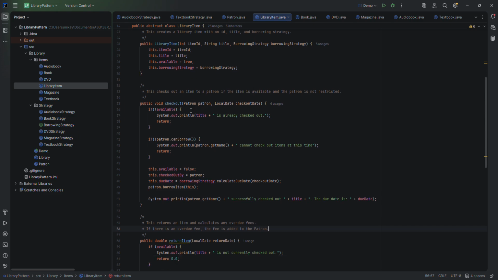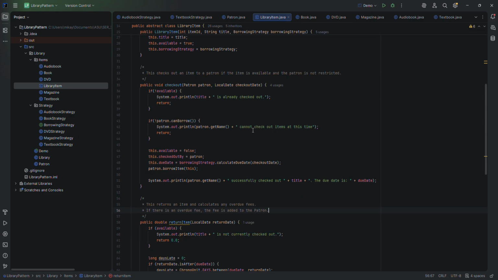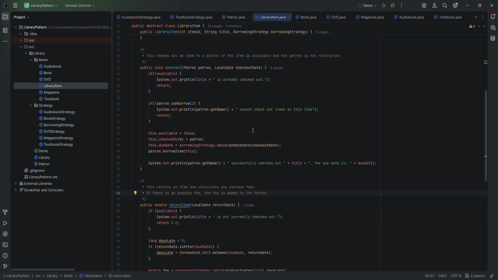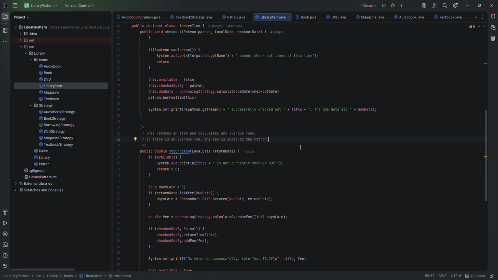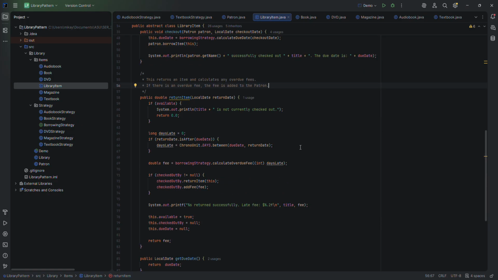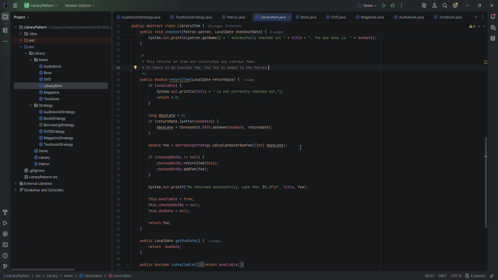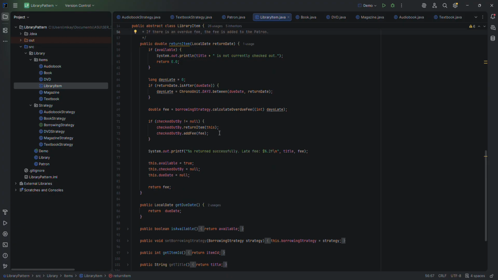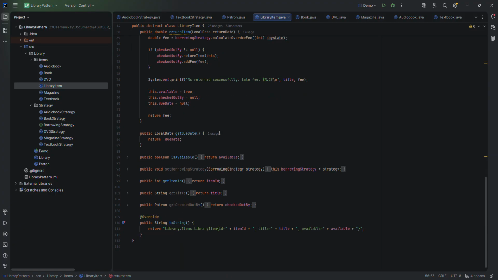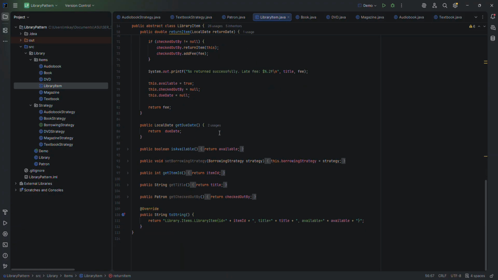Okay, so down here in checkout, we are seeing if the item is available, if the patron is allowed to borrow, like if they're not restricted. If those both are true, then we check it out. This is returning the item, checking to see if there is a fee. Usually the borrow strategy is calculating the overdue fee based on the item that was checked out and is being returned. You've got a bunch of setters and getters in case you need anything, and then there's the toString method down here.